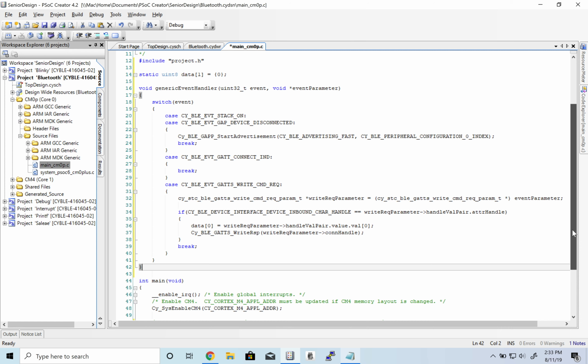The third case statement is when the Bluetooth connects to your phone. Right now, we don't have this doing anything. We just break. However, you could do something like turn on an LED or run some piece of code. The last one, the CYBLE event gets write command, will trigger when the smartphone tries to write that characteristic we just created for the inbound characteristic.